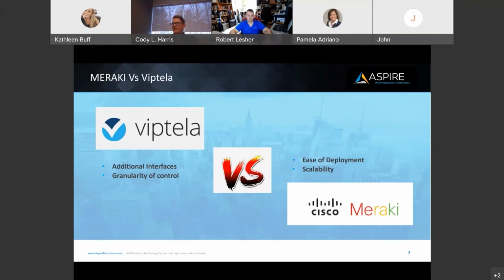And I think Meraki also has that mantra of, we're going to fit the 80% of the customers out there. The other 20% need that additional granularity of control and additional interfaces, whether you want to bring in disparate ISPs for redundancy and you need more than two. Now, Meraki is releasing some devices that have additional interfaces, but traditionally, you would leverage Viptela if you needed a more redundant path out to the internet and to your WAN.